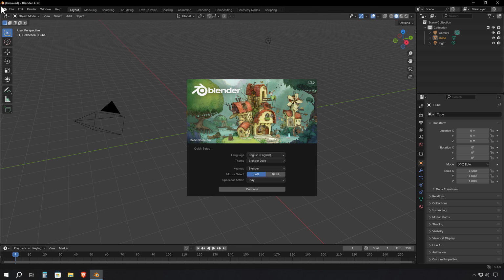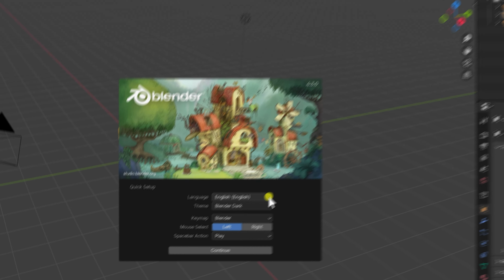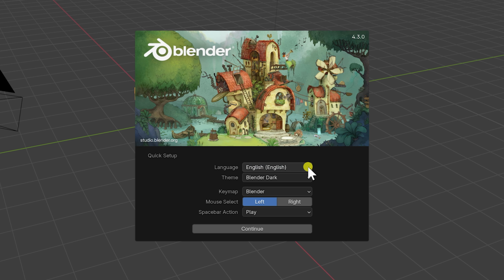When Blender opens, you'll be greeted with the initial configuration screen. Let's take a moment to personalize these settings to match your preferences. First, look at the language drop-down menu at the top. While English is the default, you can choose your preferred interface language if you're more comfortable working in another language. Next, you'll see the theme option. By default, Blender uses its signature dark theme, but if you prefer working with lighter colors, you can adjust this to suit your visual preferences.